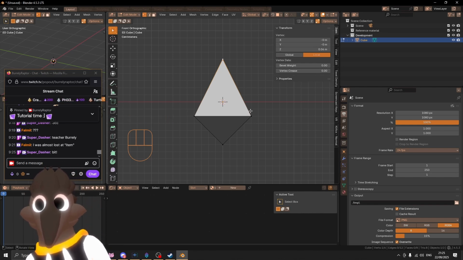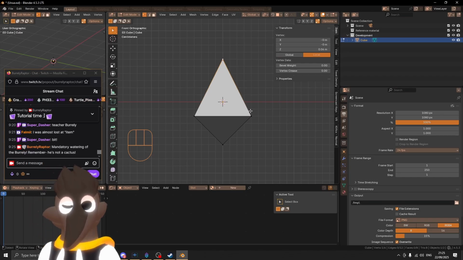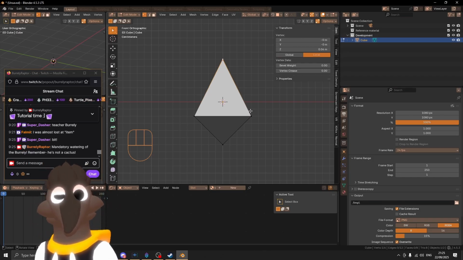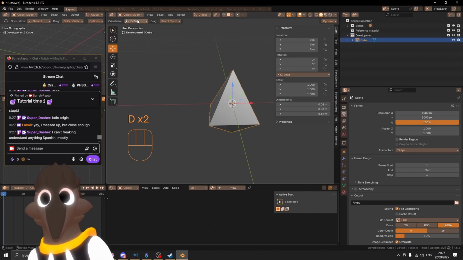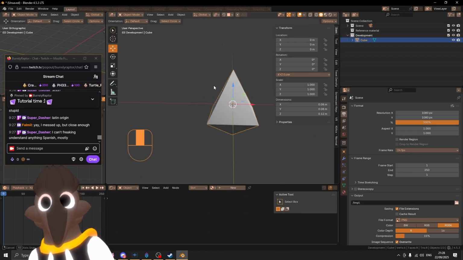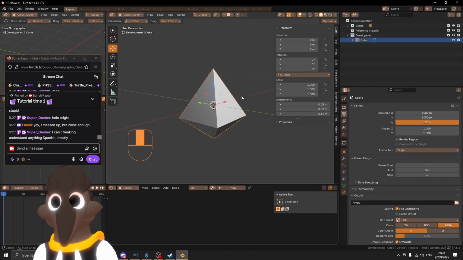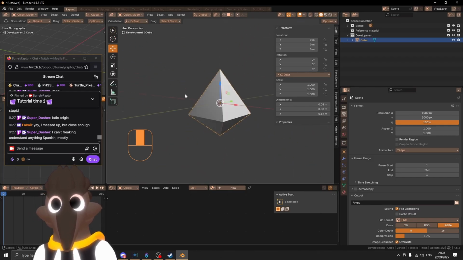5 minutes? Are you lost, Fallmill? I hope not. All right. Well, go out of edit mode. Go back into object mode right now. Now go around a little bit. And right now, you can see it is a nice white color.